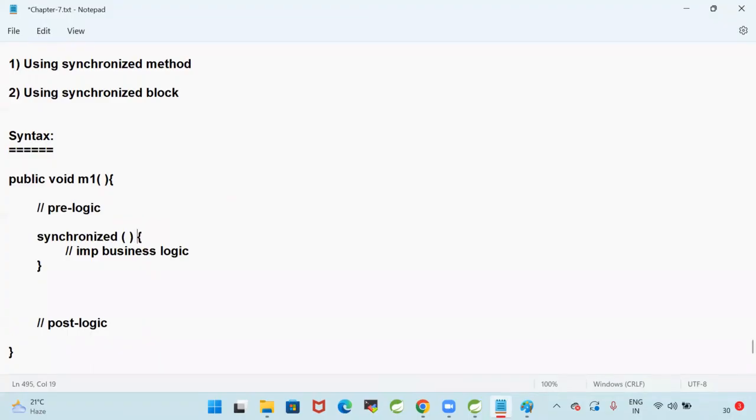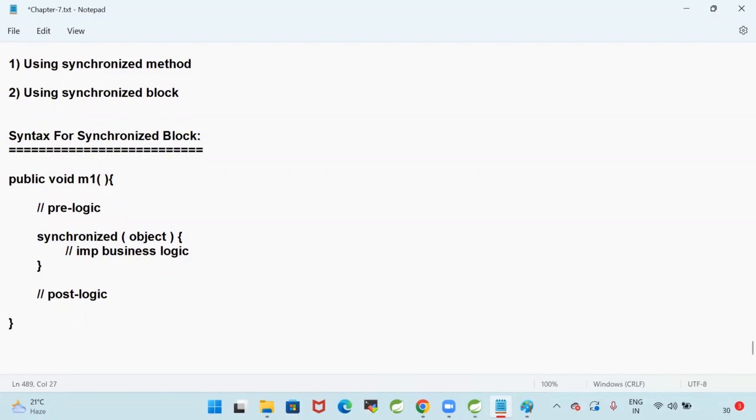Synchronized block. Are you clear with my point? Which object? Whatever object is executing, that object will be passed here. I will keep the important business logic in the synchronized block. This is the syntax for the synchronized block. Are you getting my point?